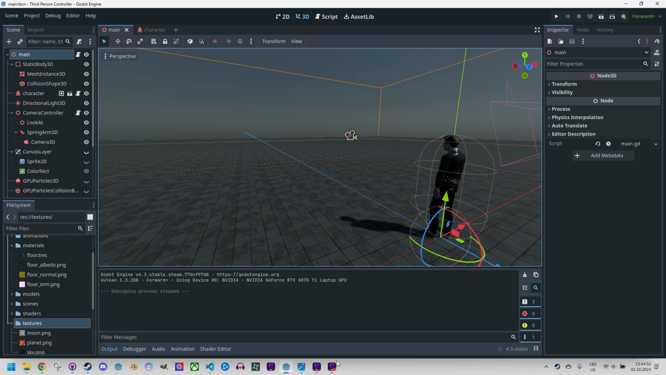Now, finally to the topic of this video. The sky shader differs from other types of shaders in that we don't apply it to a canvas item or mesh instance 3D, but to world environment. It's essentially a dynamic skybox that we'll see all around us in our 3D scene.